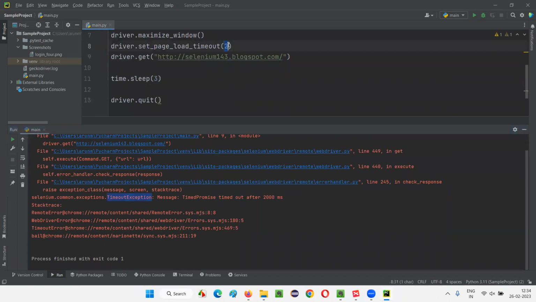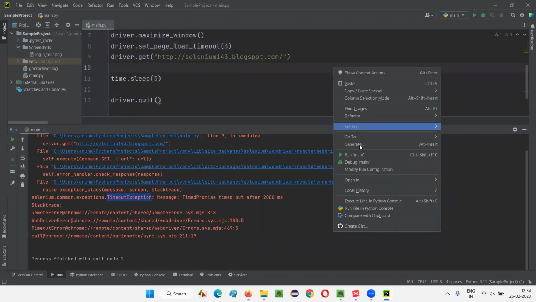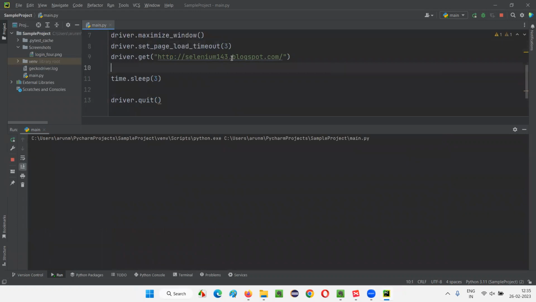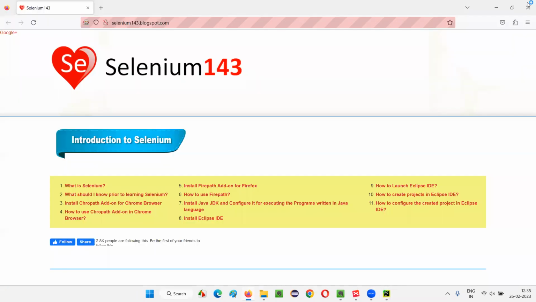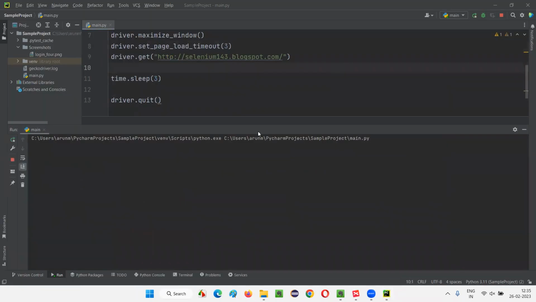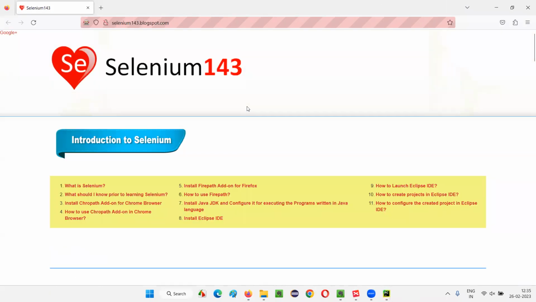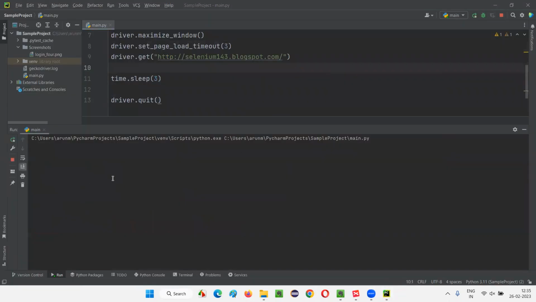Let me increase it to 3 seconds. Within 3 seconds, if this website opens, no problem. Otherwise, we'll get the same timeout exception again, guys. Okay, within 3 seconds. Yeah, this time it has closed the browser. That means we didn't get any exception, right?